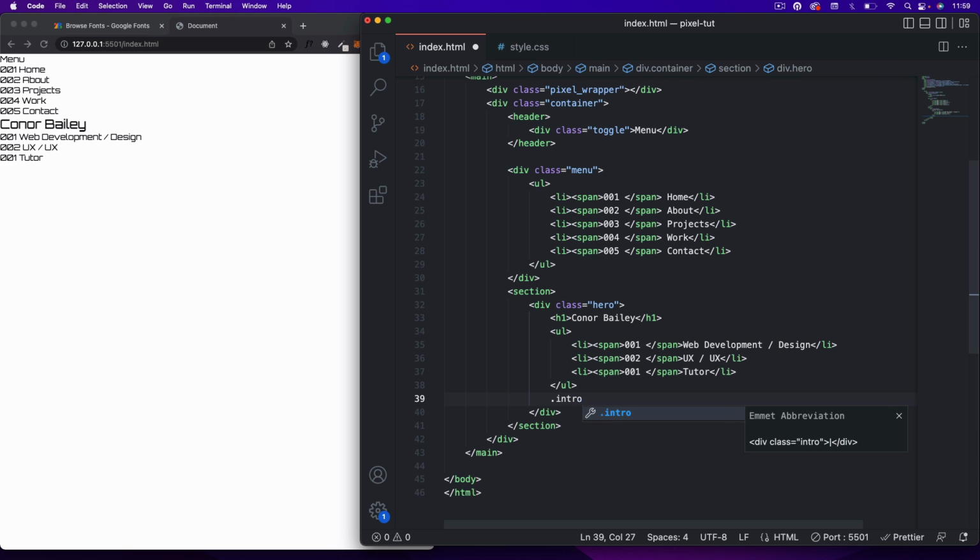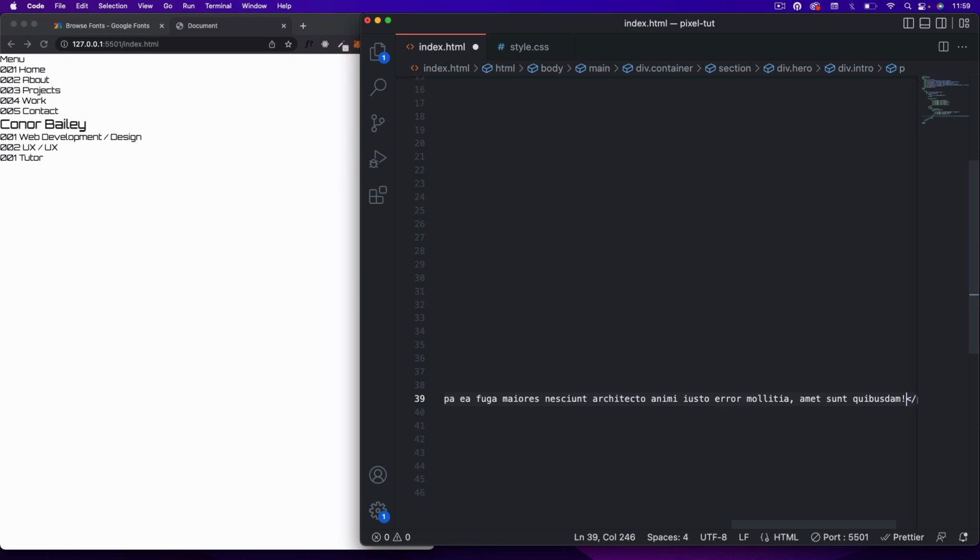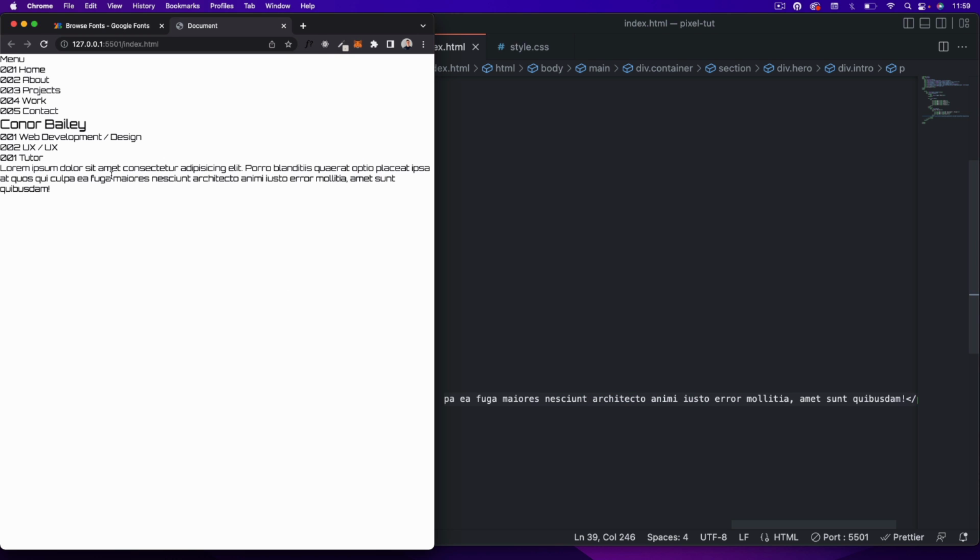Okay, and then underneath that, I'm just going to have another div with a class of intro. And this would be some introduction text. For now, I'm just going to use lorem just to make it quick. And we can get some text in there like so.